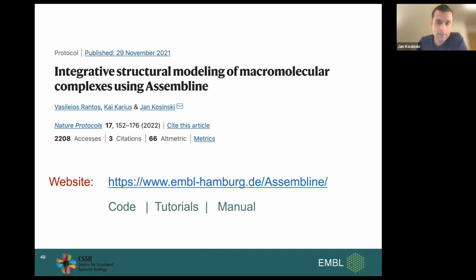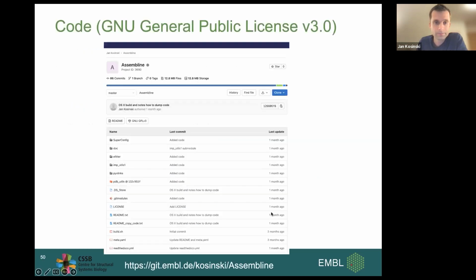So Assembline has been published. It's a protocol, so we published it in a protocol paper, where we also put a lot of instructions in the paper itself on how to use it, and many detailed explanations. We also have a website which points to the open source code, tutorials, and the manual.